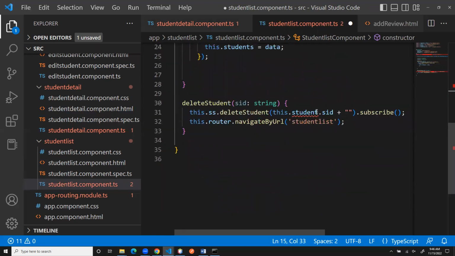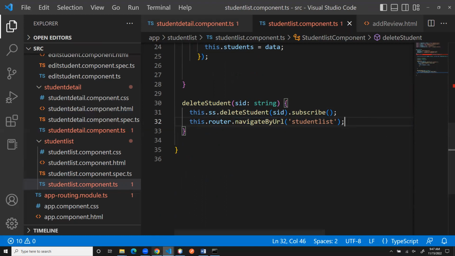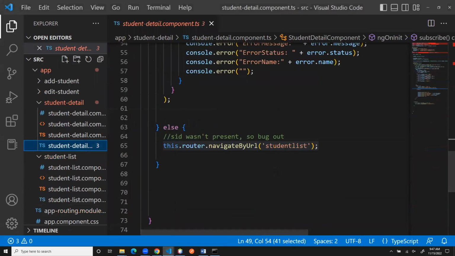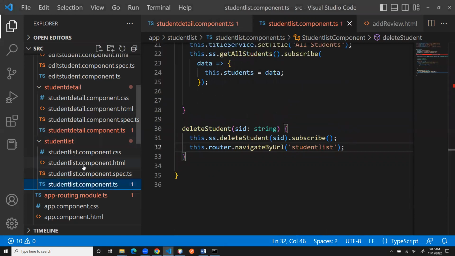So now we have the router. You no longer have this SID. So I'm just going to pass the SID that I get from the thing. Again, no subscribe. We're going to just do the student list. Okay. Note, I'm just navigating to a student list. We'll talk about this and why it's not necessarily a great idea in just a second. But this is going to refresh the page, by the way, if you hadn't guessed, sort of. Oh, somewhere there's a closing TD that shouldn't be. So let's go figure it out.